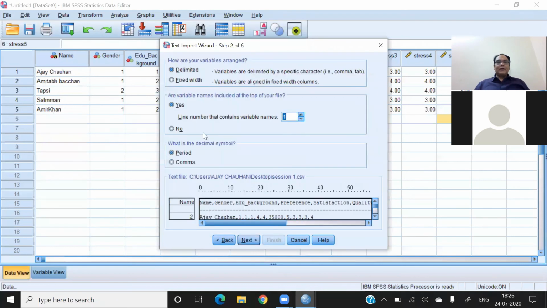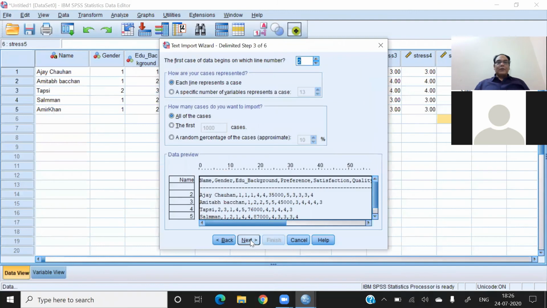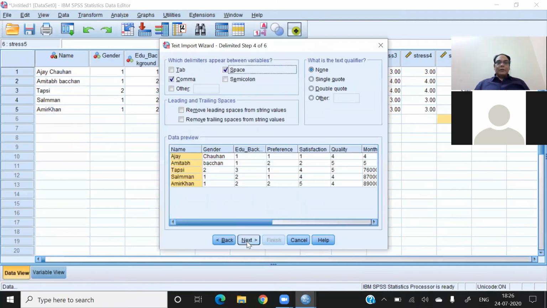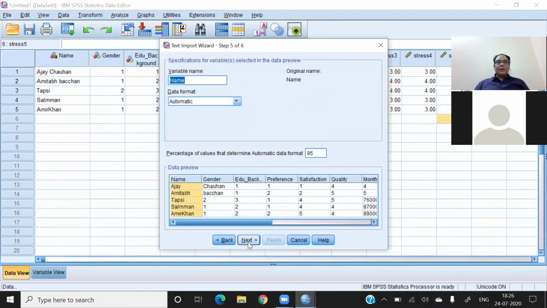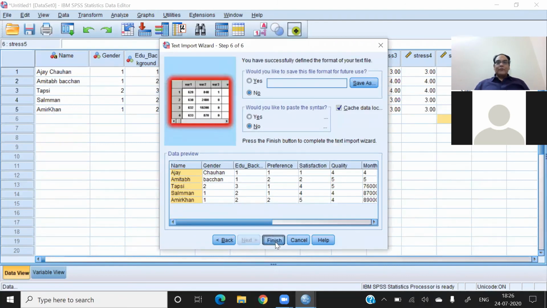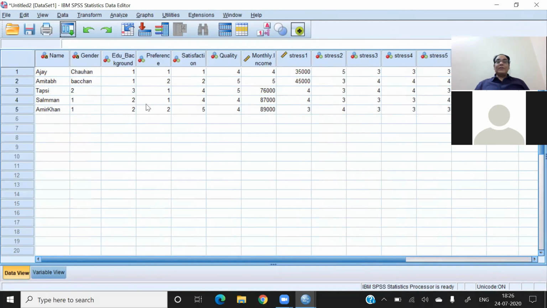Click, and let me check it. Great, fine, and the data seems like this. Next, and next, finish. So after that, you can see that the data is open here. But there is some problem in the data set: Chauhan comes in the gender column and Bachchan comes in the gender column.